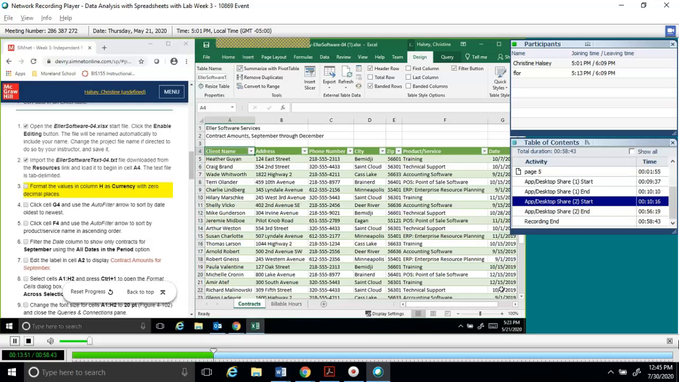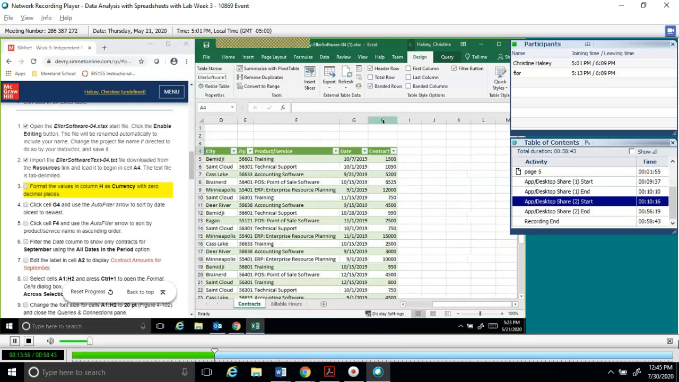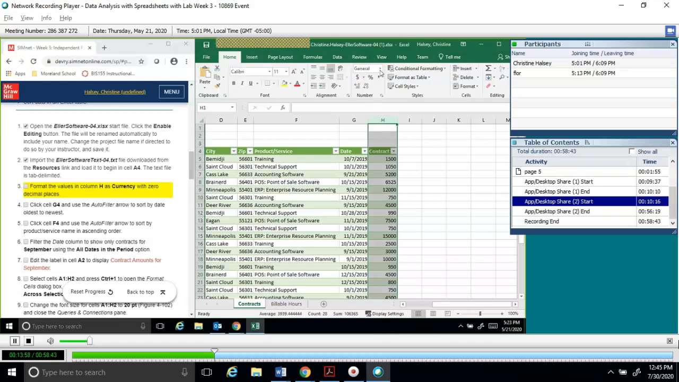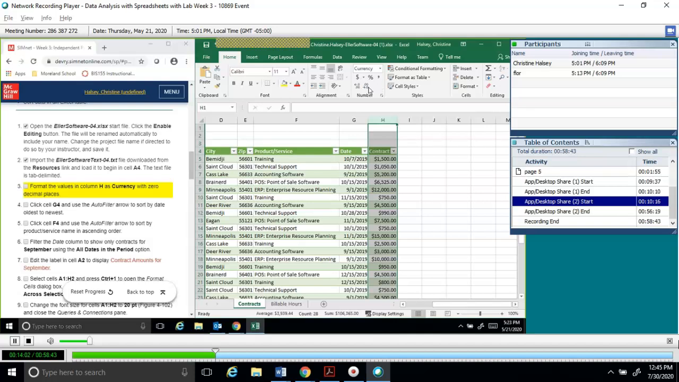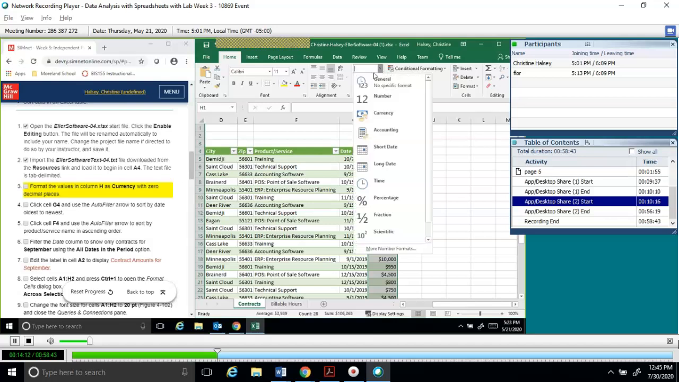Format the values in column H as currency with no decimal places. You have increase and decrease decimal places, and just the general drop down currency.